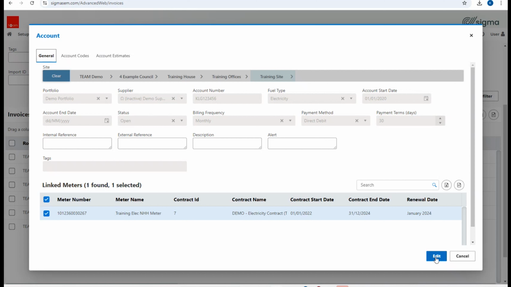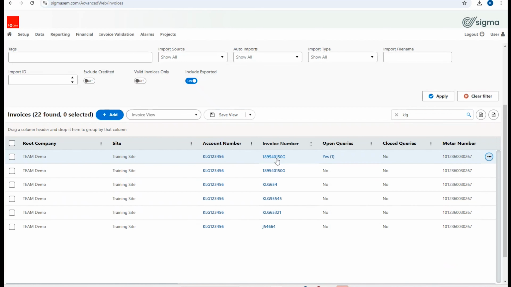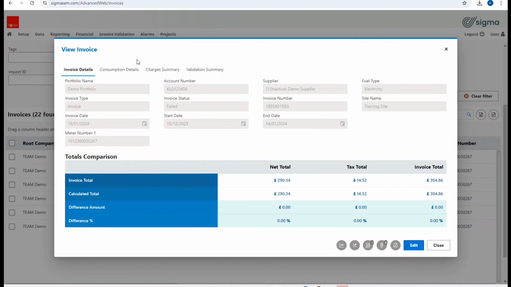I could edit that if I wanted to change anything. So if the account date was wrong or if it's closed, we could edit from here as well. I'll just cancel for now. And I'll show you then the invoice. So if I click on the invoice number, it opens up a pop-up with the view invoice details.